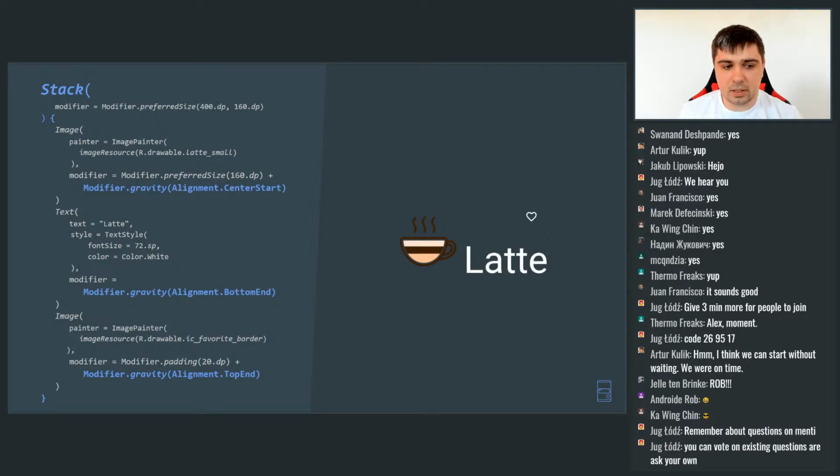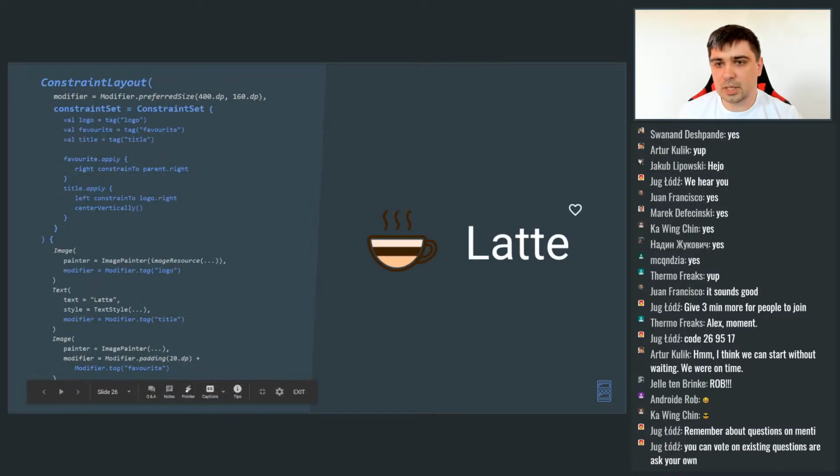And the last big and important part is constraint layout. With constraint layout, the whole implementation is split into two parts. The first part is the constraint set, and inside this constraint set we should define all our constraints. Right now, the key for all our constraints is a string, so I recommend creating constants, and I will show it a bit later when we talk about a more advanced example.